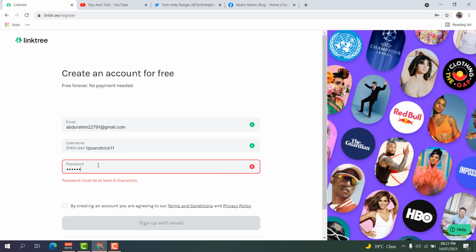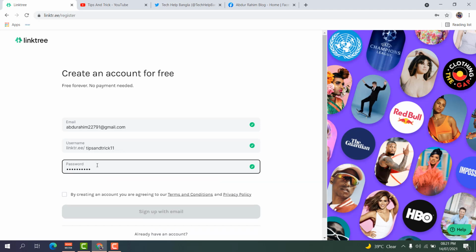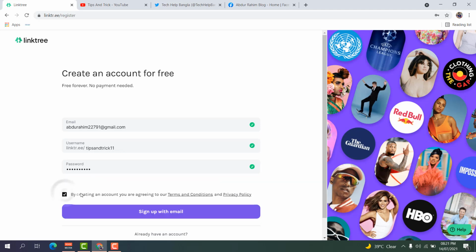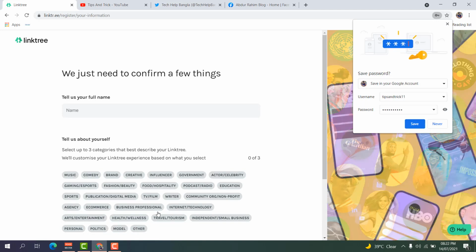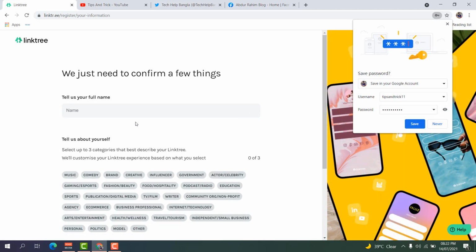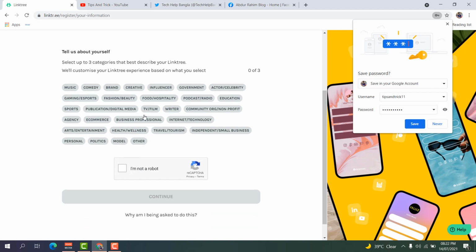So I'm going to type here my password, and then I'm going to click here, by creating an account you agree to our terms and conditions. So I'm going to click here sign up with email, and then we're going to see a screen appear just like this. Here it's saying to tell us your full name, so I'm going to type my full name here, and then it's saying to tell us about yourself, choose 3 categories. You can simply choose any of the 3 categories.